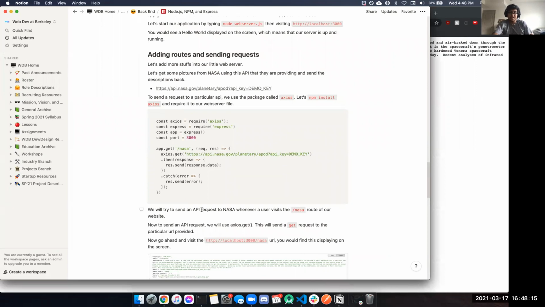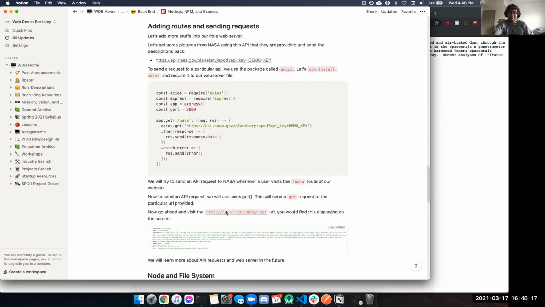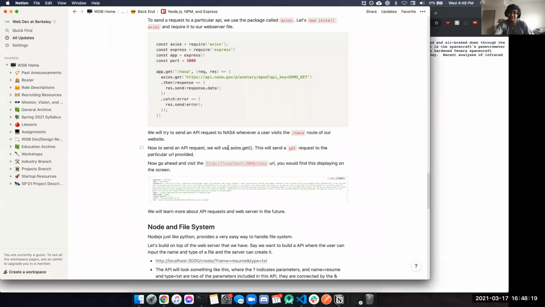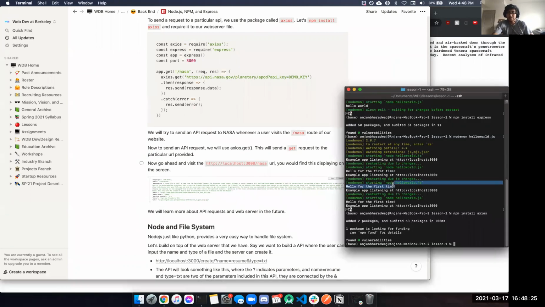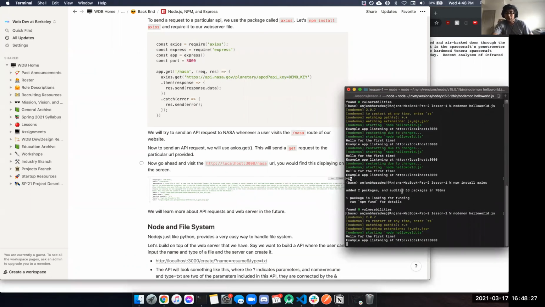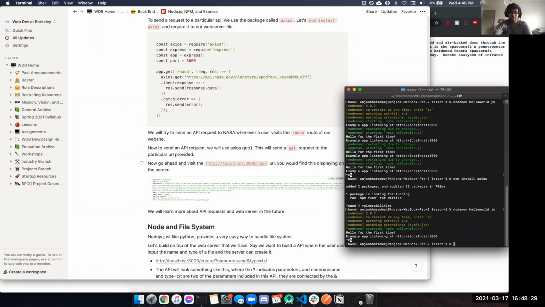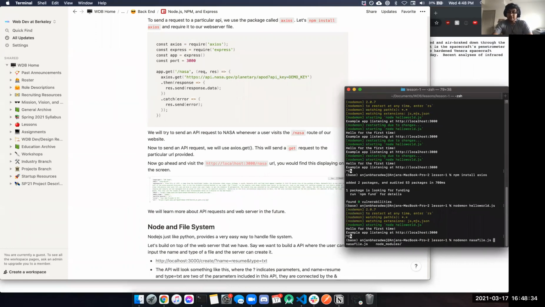So basically this is exactly what we're doing. We're doing axios.get, which sends a GET request to the URL. And now let's try running it. Oh, sorry. You should probably run nodemon NASA file.js.